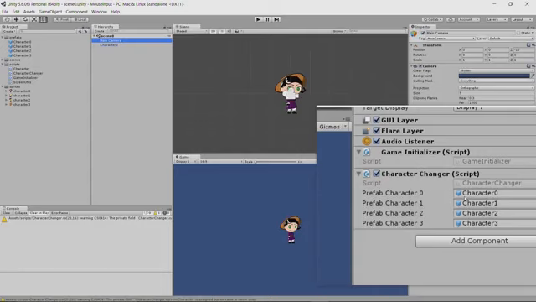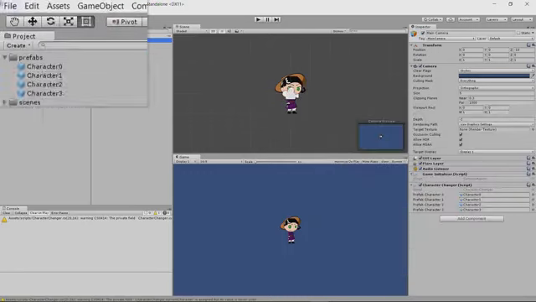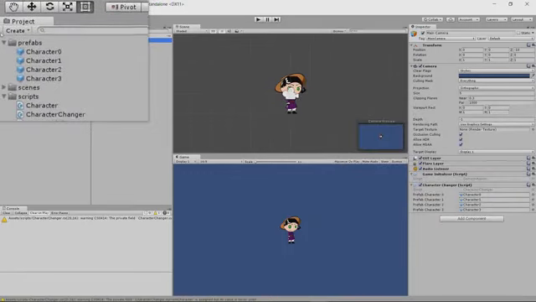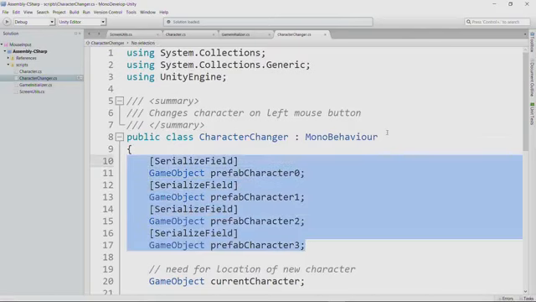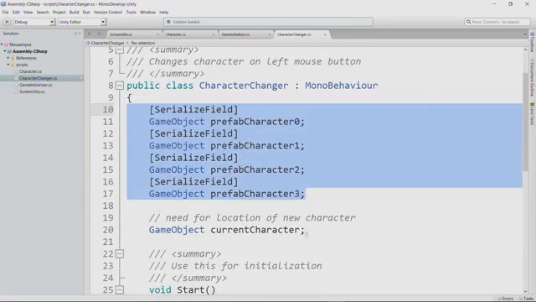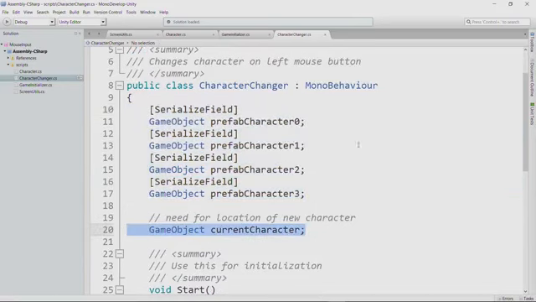So this character changer script, that's a higher level functionality attached to the main camera, has 4 different fields that I have populated with the prefabs for the 4 different characters so that I can change to one of those other characters when the time comes. Let's go look at that script. So here are those 4 fields that I mentioned. We also need to keep track of what the current character is, because when we change characters, we're going to change to a new character at the same location the current character is at.